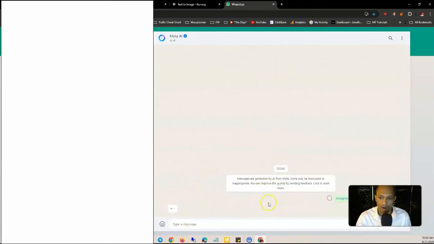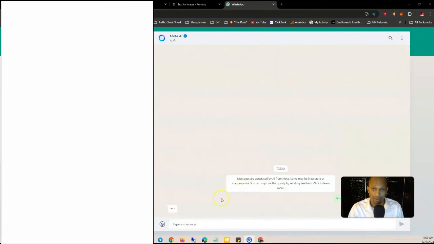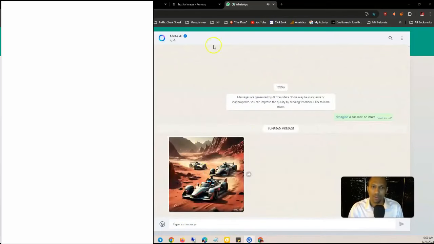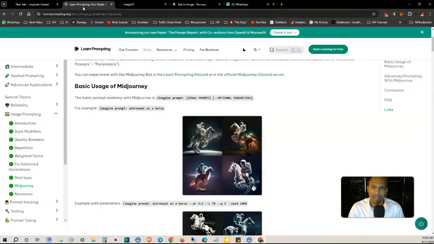So if I were to put a car race on Mars, then you'll get an image of basically a car racing on Mars. And so what I'm going to be showing you is you can use these same techniques with whether it be Meta AI, text to image from Runway, or ImageFX. So the basic prompt anatomy with MidJourney is imagine prompt and then image prompt option.